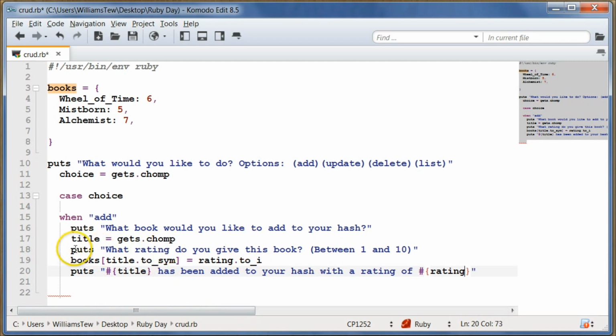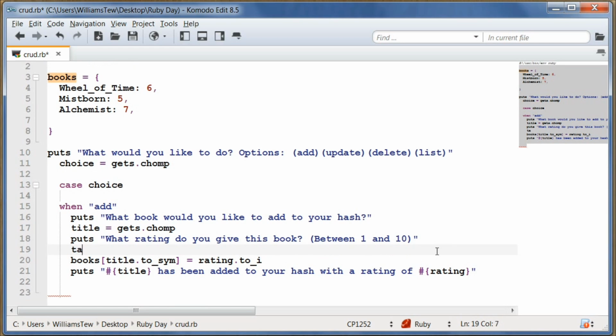And puts, what rating do you give this book between, we forgot to gets.chomp right here. Rating, forgot to grab it from the user. Rating equals gets.chomp. There we go. That's better.